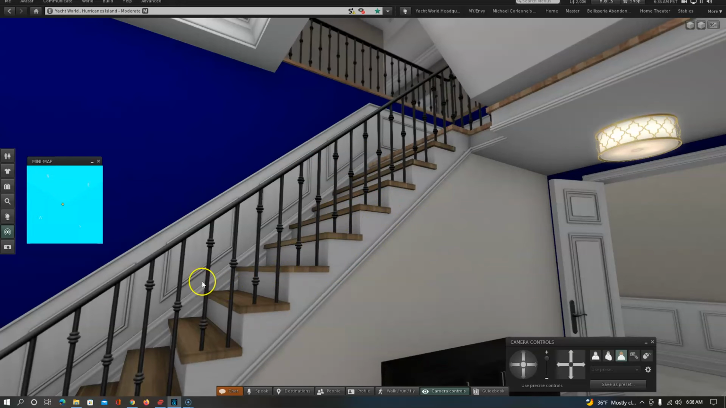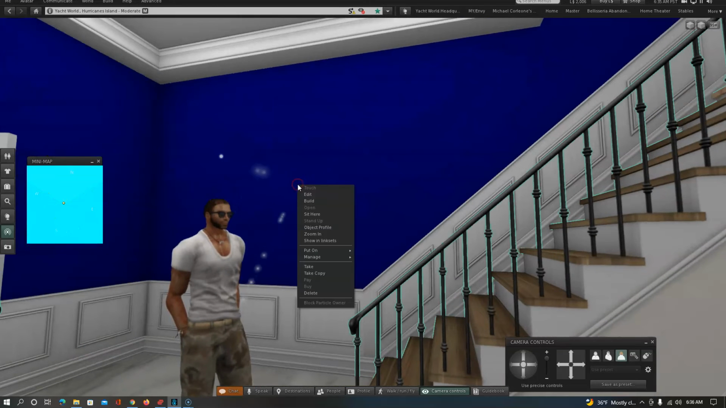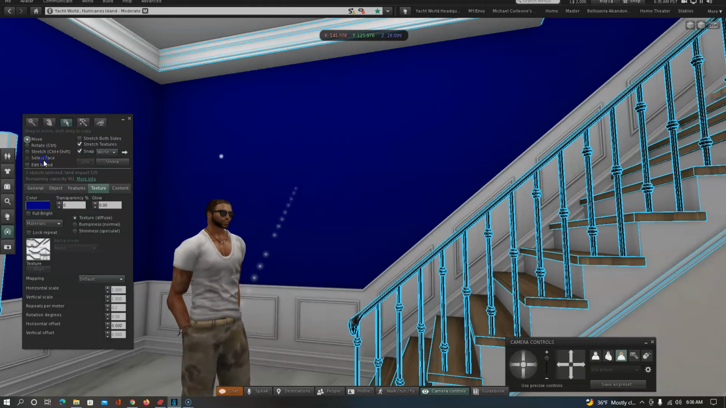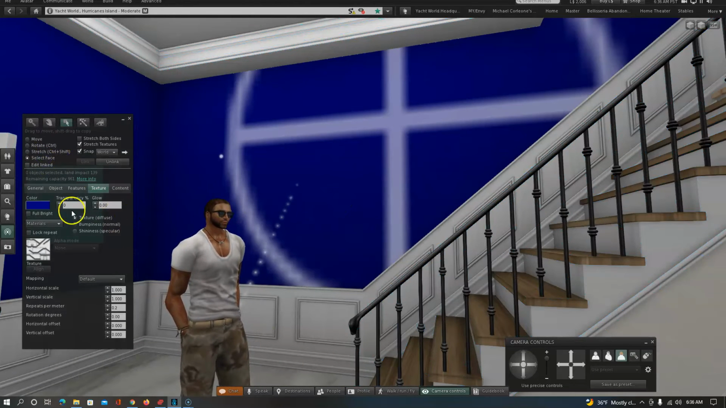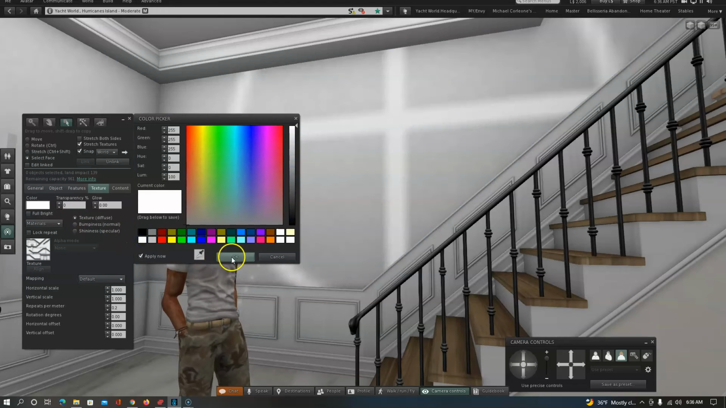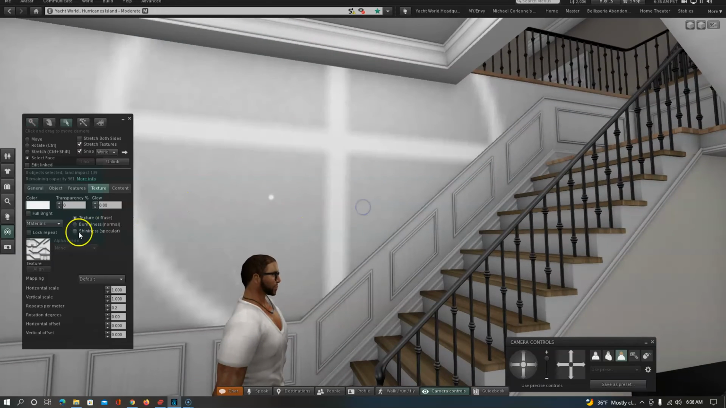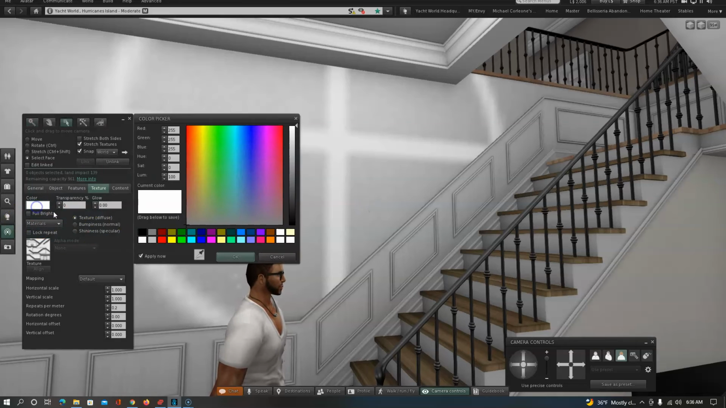Same for the railing. If you texture it outside of Second Life, you can always change the coloring. So let's say I want to change this coloring. I'm going to turn it back to the original. So we're going to make this white. So now that's the original coloring. If I wanted to change that here, I can, let's select yellow.